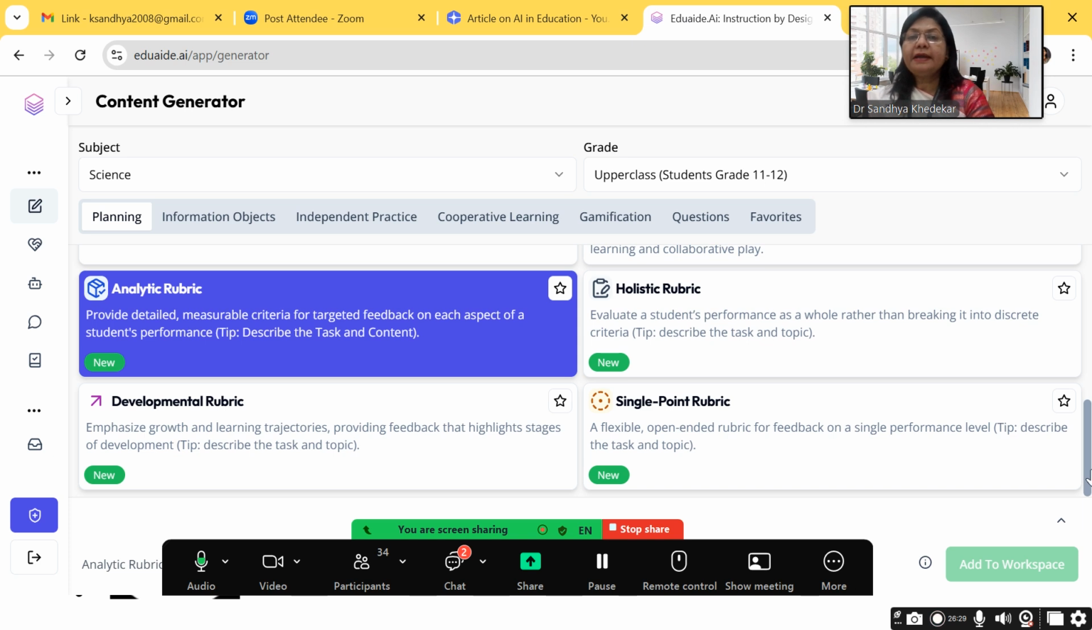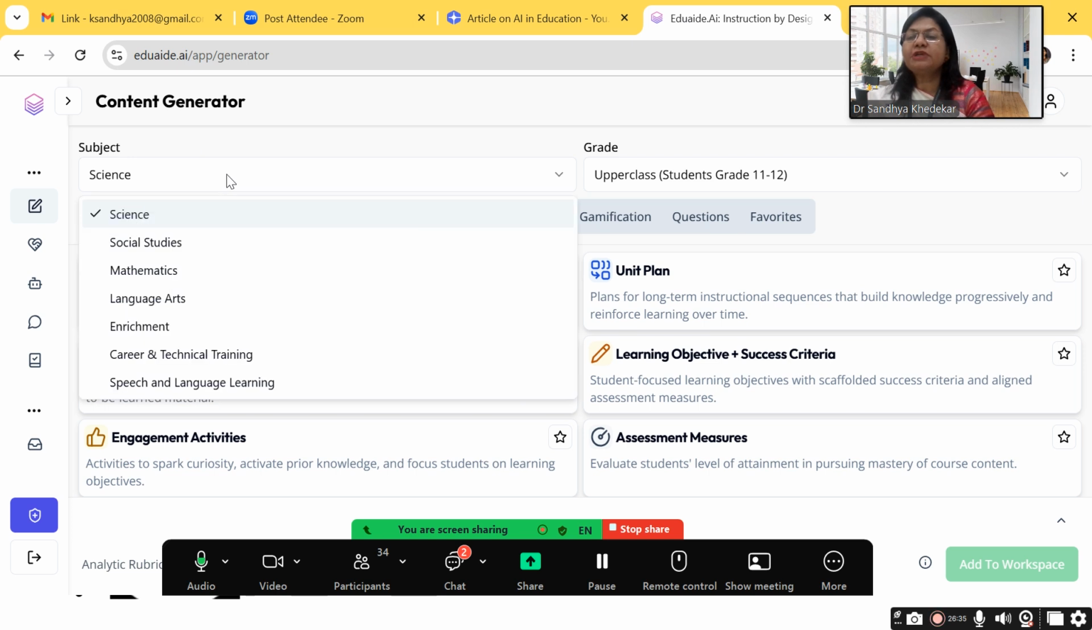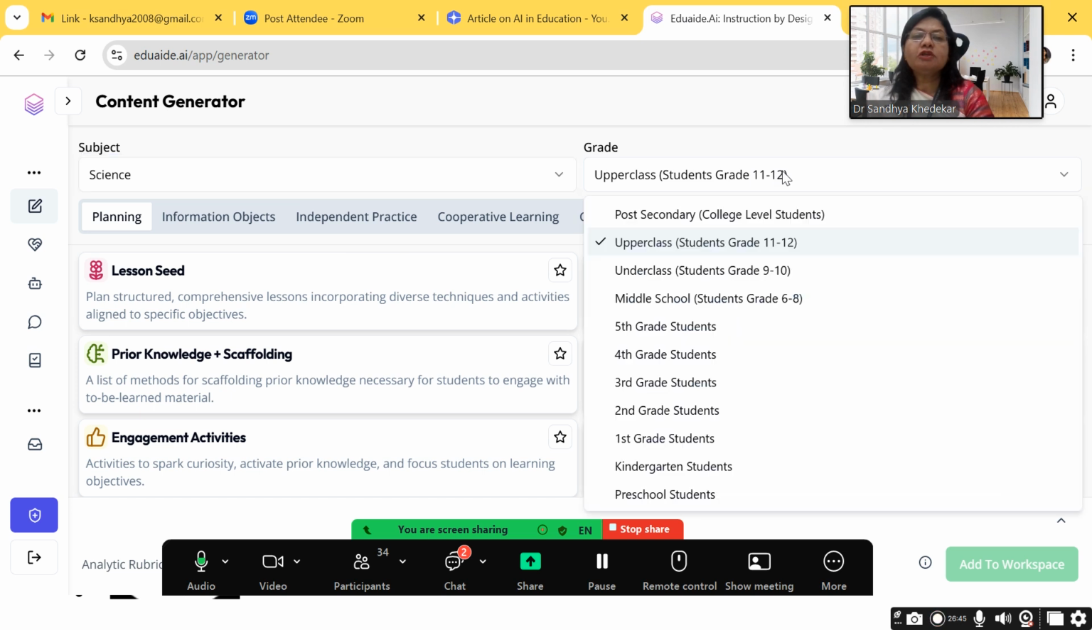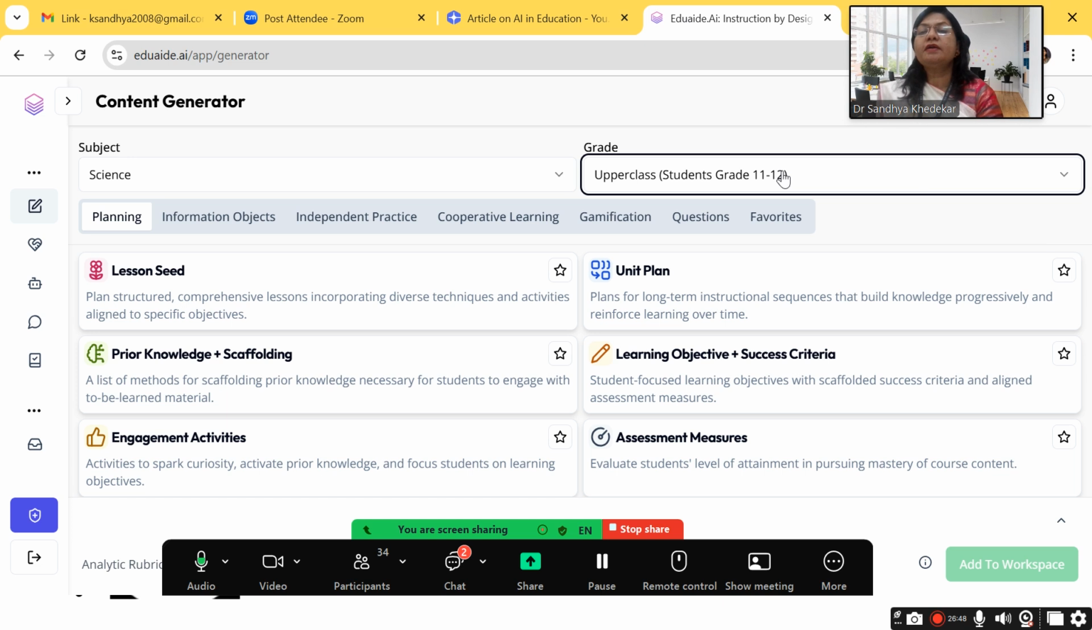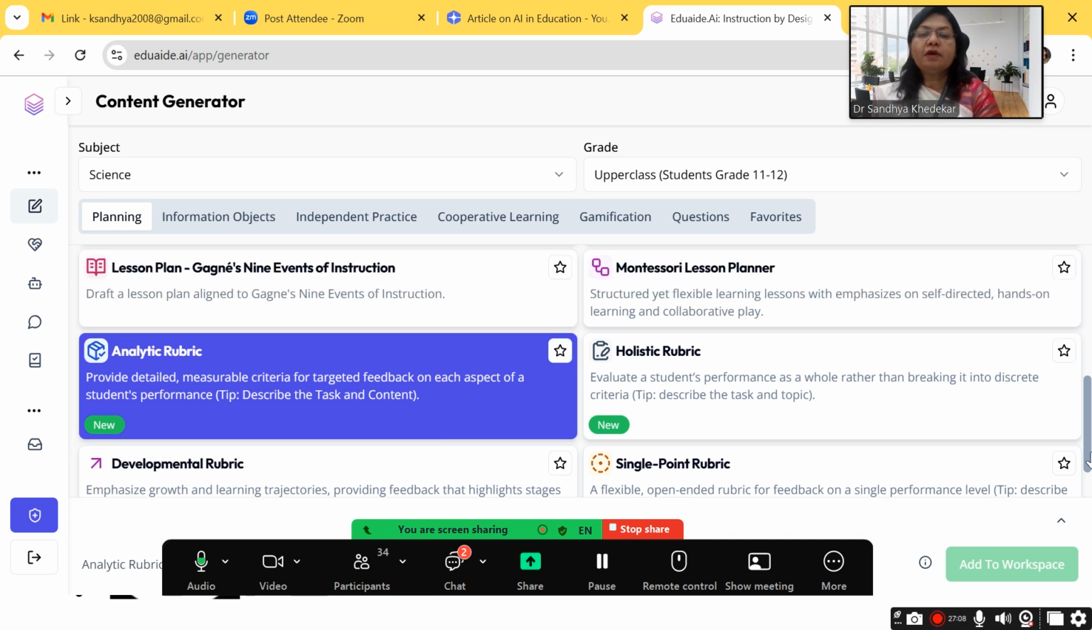Okay. And what I need to do is I can select any subject. Here is a list of subjects. You can select science, social studies, mathematics, language, art, enrichment, career, technical training, any subject or any class. There is a class available, upper class or college students, or which grade you want. I'm selecting 11th and 12th and this rubric part. Once I go on this analytic rubric, it will ask me on which topic you want to generate your rubric. So I need to give a topic to it.